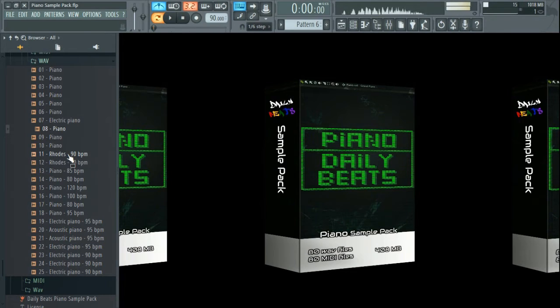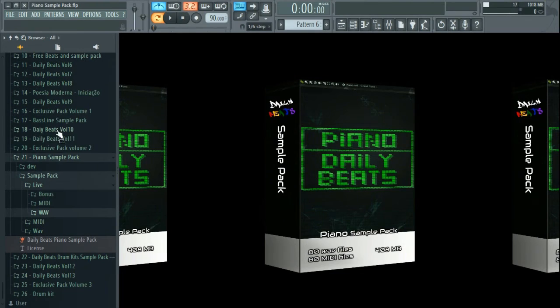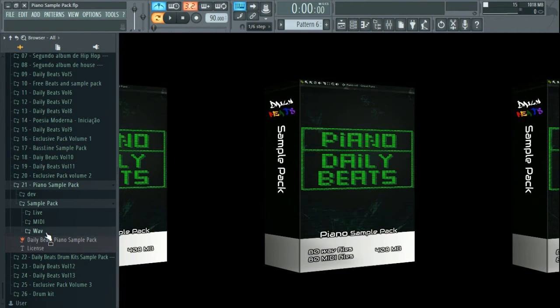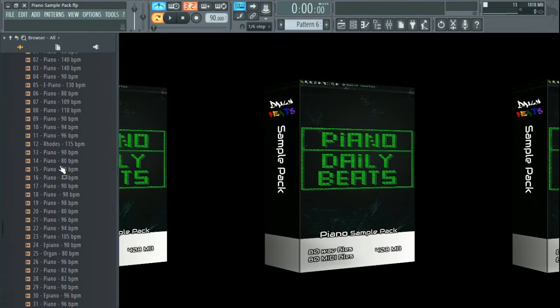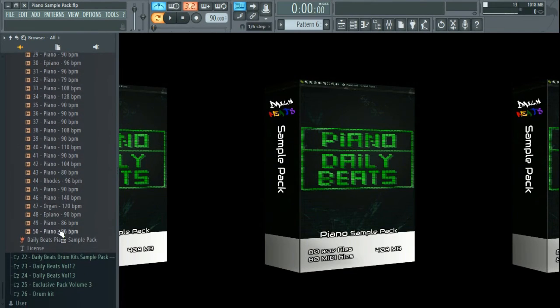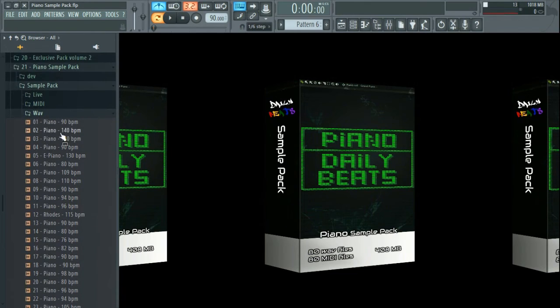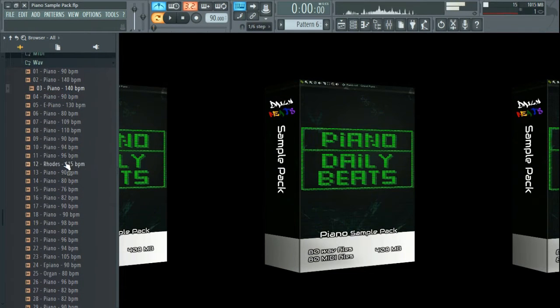These were all recorded by Antonio, who is a nice keyboardist or keyboard player. And you can take these sounds, use them as is, or chop them up. And then we have a WAV folder, which contains the 50 pianos or 50 WAV files that I created. And this is the one that we are using.